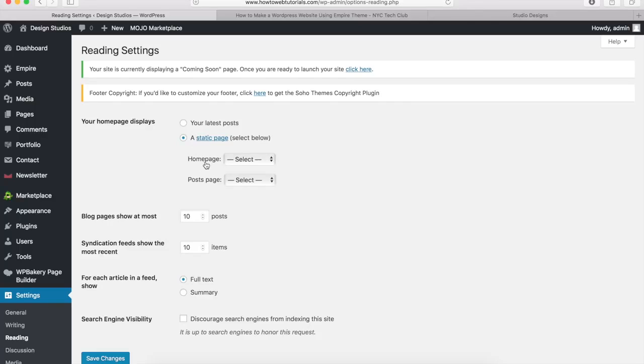And right here where it says home page, go into this drop down and select the home page that you just made. And we're going to leave the post page blank over here because we're going to create a custom blog post page a little bit later, so we don't need to set this page. So once you're ready, just come down to the bottom and click on Save Changes.